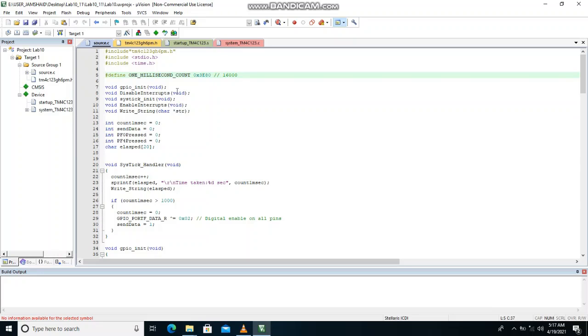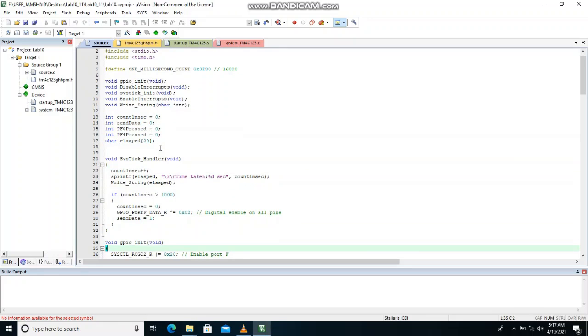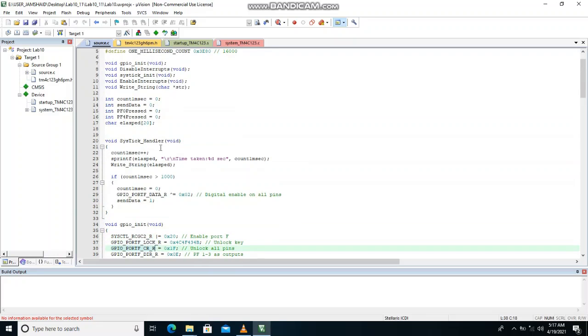Next we define some functions like GPIO initialize, disable interrupt, SysTick initialize, enable interrupt, and write string. Here we declare some variables: count milliseconds, send data 0, and PF0. Initially we set them to 0. Elapsed time is in character form because UART deals with strings, not with integers. Next is the SysTick handler initialize.